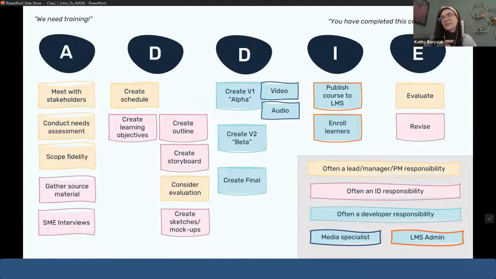I usually tend to think that there's an alpha, a beta, and a final. That's what I was taught, a V1, V2, and a final. And usually audio, video, anything that's really incorporated like that in your course, that's going to start happening alongside these. So this is the building stage. And you'll see over here, I say that this is often a developer responsibility, not always. And often today, this is going to be a responsibility if you're an instructional designer, but you may have a media specialist or a development team that's really going to help you at this point.